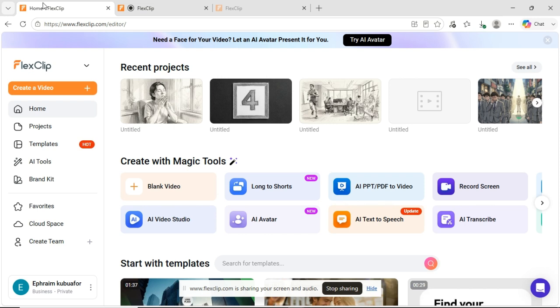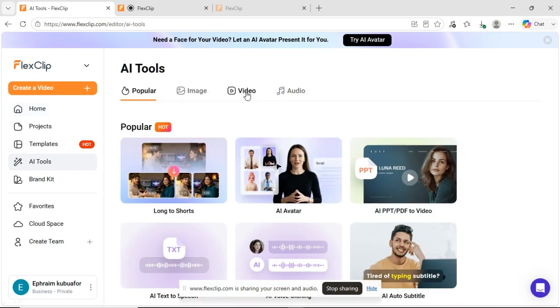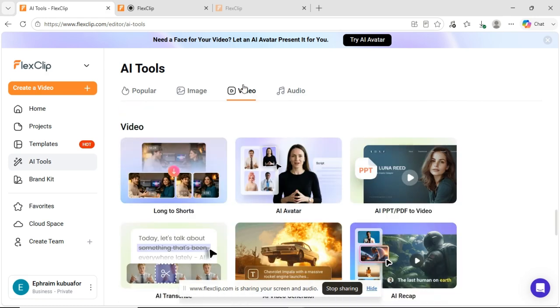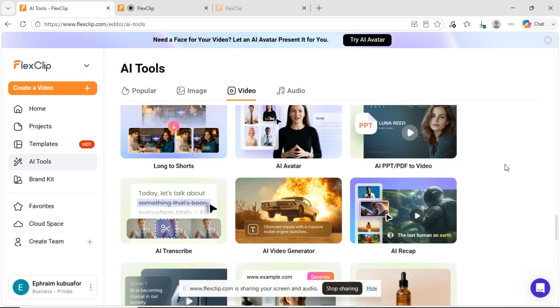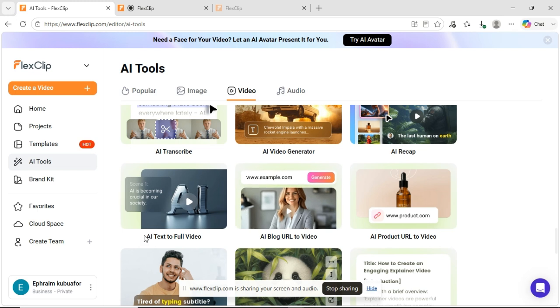When you sign up for free and you go to the home page, you will see AI tools. Click on it, then click on video at the top here, then scroll down and select AI text to full video. Just click on it. It will take a few seconds to load.